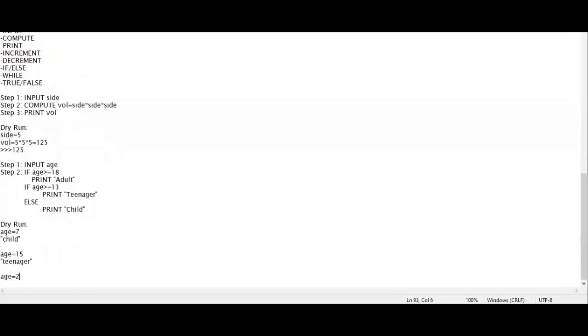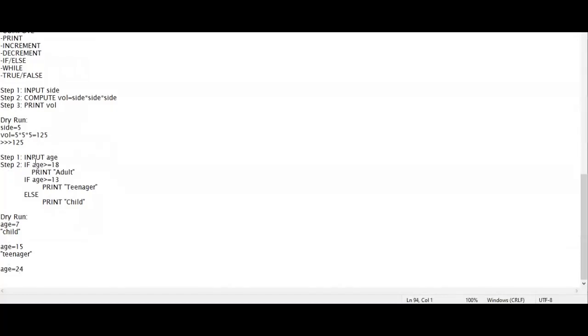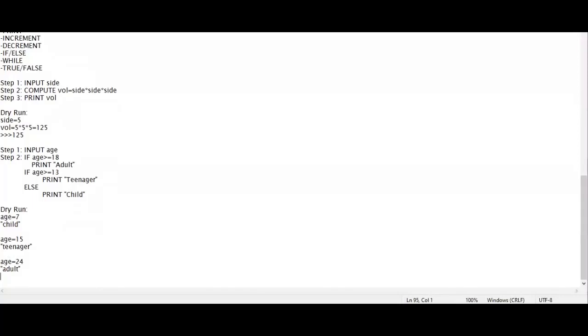Let's say I give my age value as 24. So it's gonna first check if age is greater than 18. Yes. Okay, printing adult. And then it's going to check if age is greater than 13. 24 is greater than 13, so it'll print teenager. This is where it goes wrong, because now what the computer understood is that it's just checking that value and comparing it with 13, right? So if it's just comparing it with 13, 24 is obviously greater than 13.